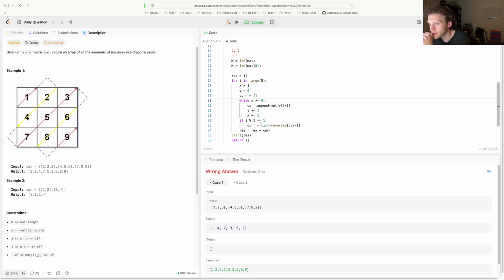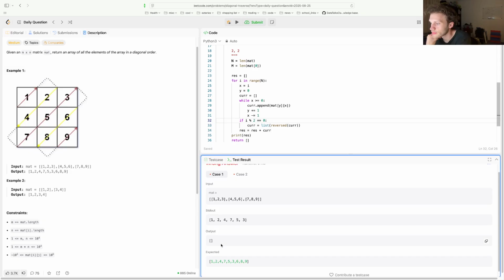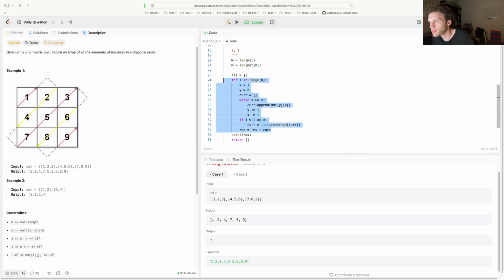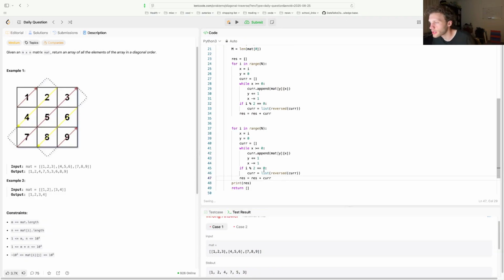Wait, do we have it backwards here? If it's odd, we should leave it. If it's even, we should flip it. Got it. So we got 1, 2, 4, 7, 5, 3. Okay. Now we have to just do something pretty similar, but for the downward case.